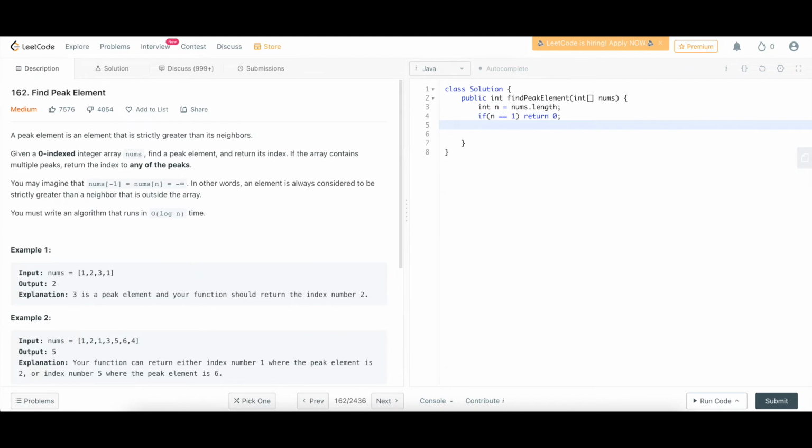Then we will check whether the element at the beginning, nums of 0, the first element, is greater than nums of 1, then we have to return 0, because we have to return the index itself. And we can also put one more check over here, that the length, n, should be greater than or equal to 2, because if there is only one element like we have over here, we are anyway going to return 0.